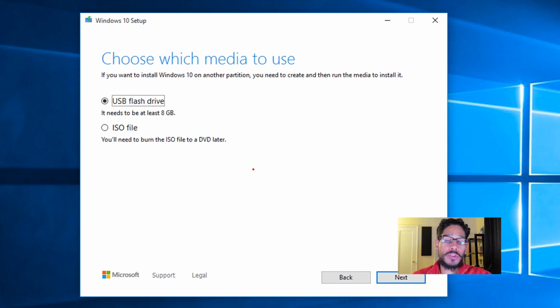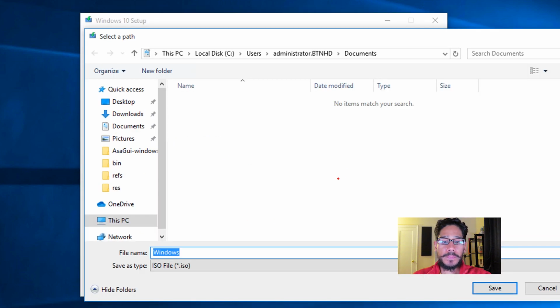Now, you have two ways to create your media. You either have a USB flash drive, or an ISO. Now, I want the ISO because I'm able to mount it within a virtual machine or import that ISO within MDT or SCCM in the future. So I'm going to pick ISO and then click on Next.